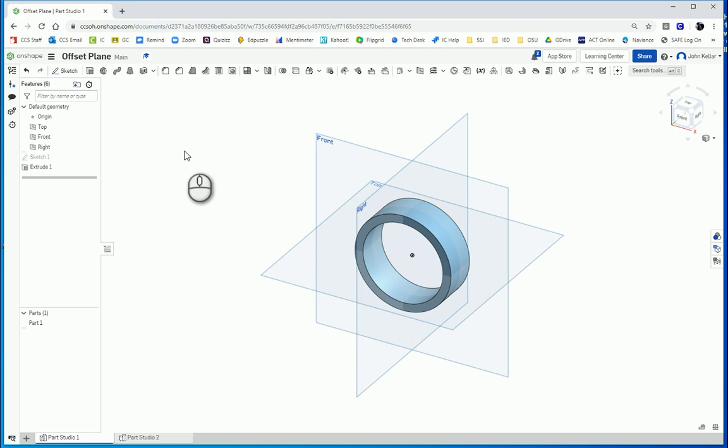All right, welcome back to another episode of OnShape, and we're going to learn how to use the parallel plane or offset plane feature. This is especially useful when you need to make something that attaches to or goes through a curved surface or any surface in which you wouldn't normally be able to draw a sketch on.